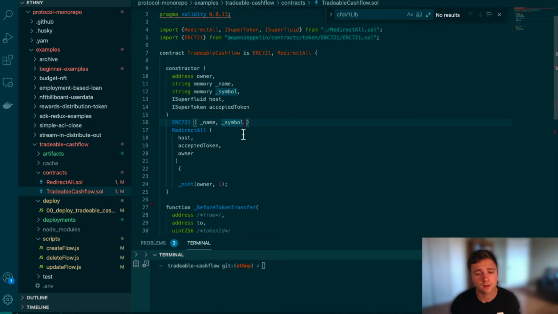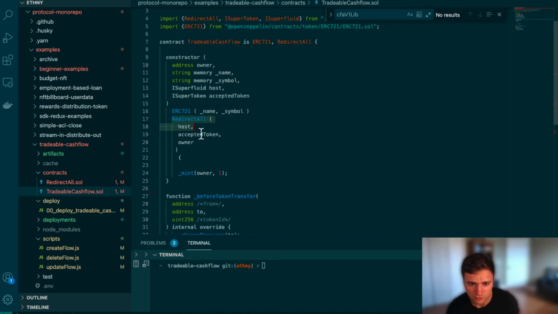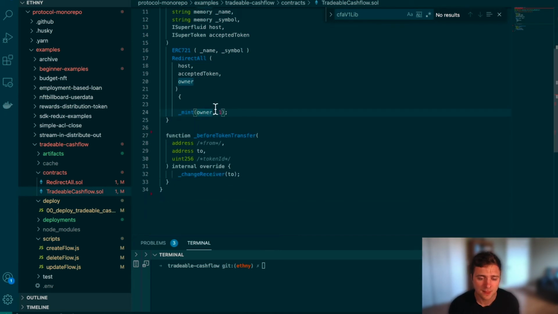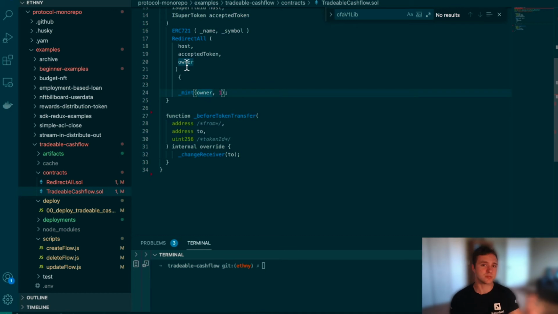Okay, so immediately what we do in the constructor is we deploy here the ERC 721. We make sure that the correct parameters are passed to the redirect all contract. And then we mint the ERC 721 to the owner with a token ID of 1. So this is going to become our receiver address. All right, that's the owner, right? And the owner is also going to be our initial receiver on the redirect all logic. So that's it. The NFT contract will inherit everything from redirect all to make sure that all the cash flows coming in equal the cash flows going out.